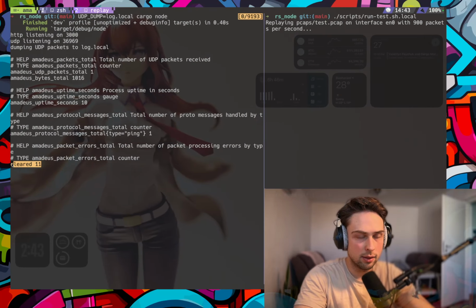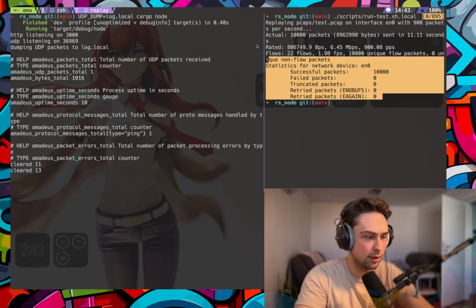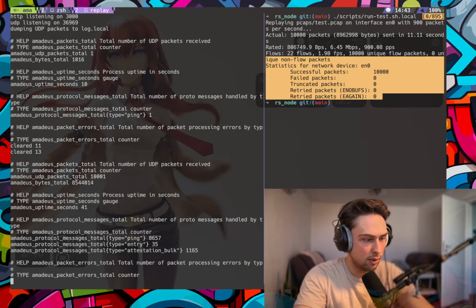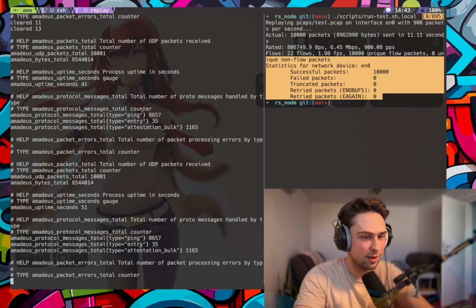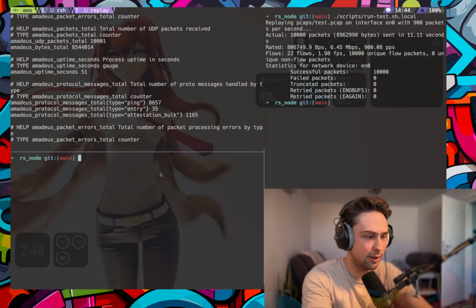You see here it started processing bigger packets that are sharded. Okay, so it successfully replayed the traffic, and we can see here it will print the matrix in a second. Amadeus UDP packets total, so it replayed 10,000 packets. One packet is for the hard-coded ping. This is the test ping packet. And what this node did in parallel while processing traffic, it recorded the dump.